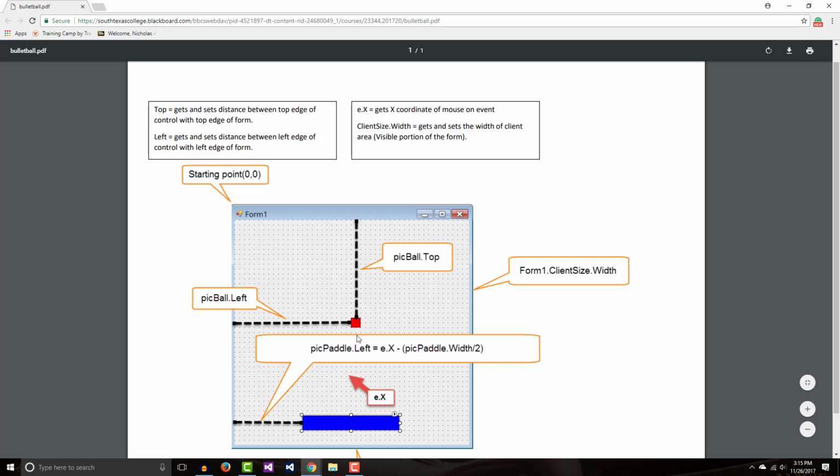Same thing goes for the top. The top is the distance between the top edge of the form and the top edge of the control. So we'll need to manipulate those two properties in order to make our ball move around.